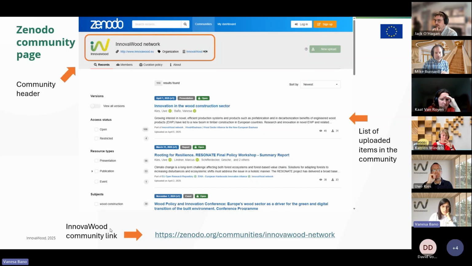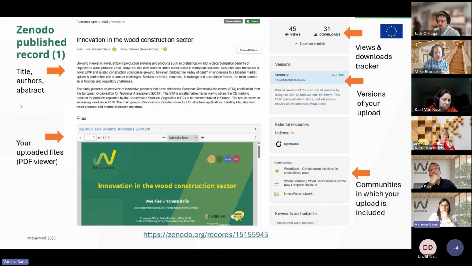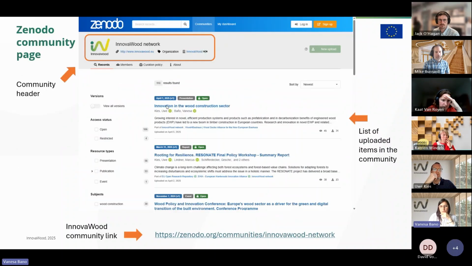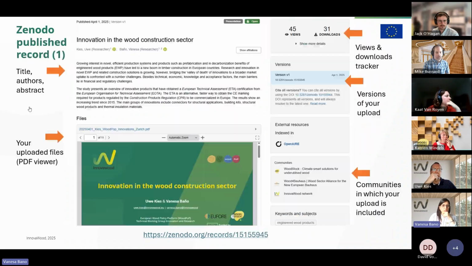Okay, here you can see many documents related to wood research and wood construction in our InnovaWood community, but you can also follow different communities. Then, if you click on the first document, Innovation in the Wood Construction Sector, we can see the title, the authors, and a summary, which is an abstract of the document. You need to write it. This is the information you need to upload when you create a new publication there.